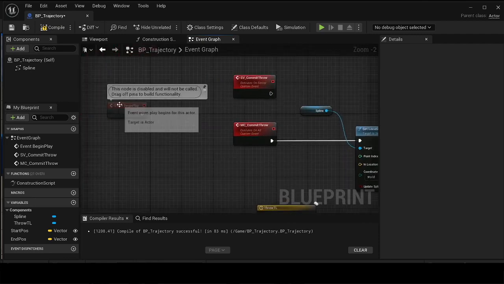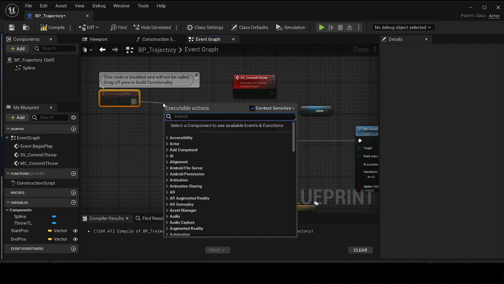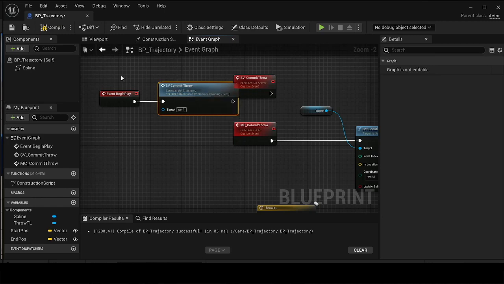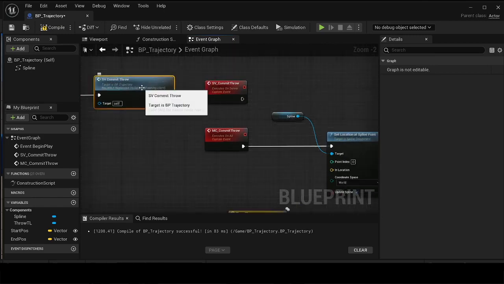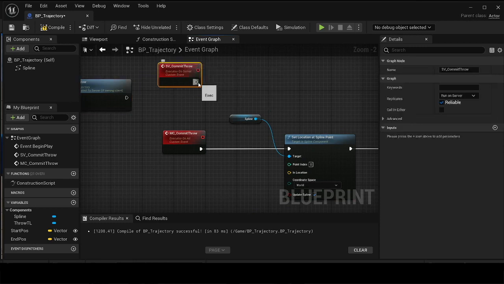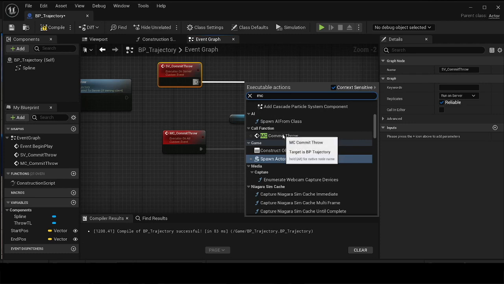So basically what we're doing, as soon as this actor will be created, it will call commit throw on the server. The server will then call commit throw multicast, so all clients will execute the throw. We need to set this up correctly, so from the server commit throw, call the multicast commit throw.